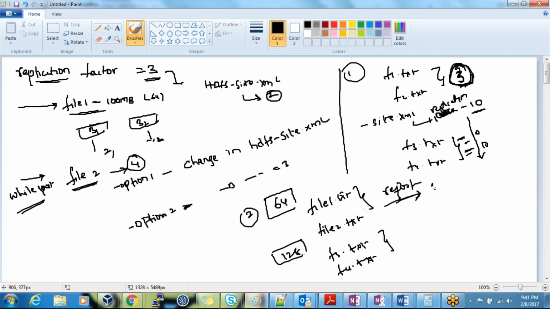The remaining ones will have a block size of 128. After you change, whatever files you load will have a block size of 128 MB. The replication factor, yes, there is a change.